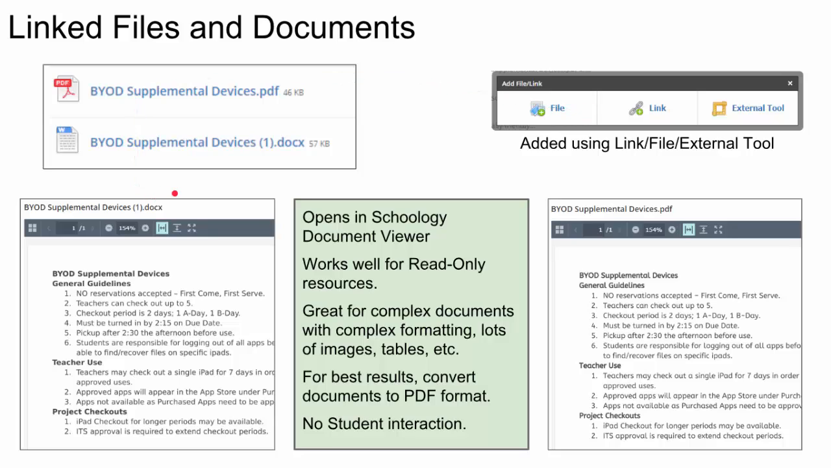Now, what happens when students click on either one of these files, either the PDF or the Word document, both work the same, it's going to open in the Schoology previewer. The thing about these files is that these should be considered resource material. These are read-only material. Works great if you've got some complex formatting and stuff. If you've got equations that you put in the equation editor, for math and science folks, they don't necessarily convert really well to Google Docs. But these work pretty well.